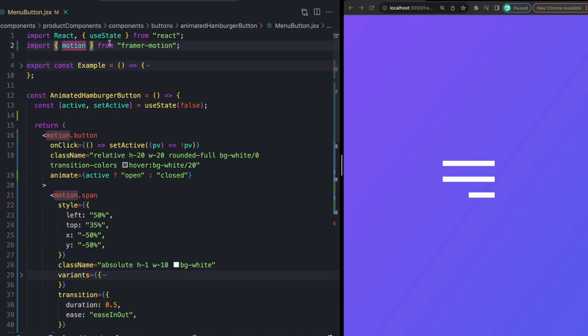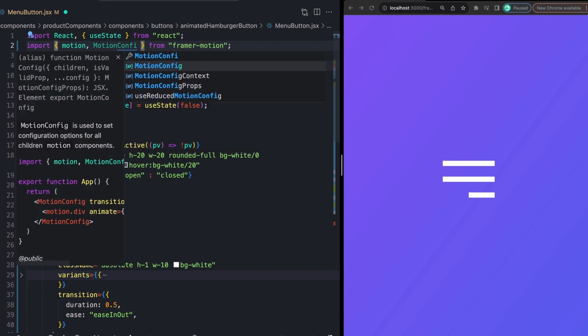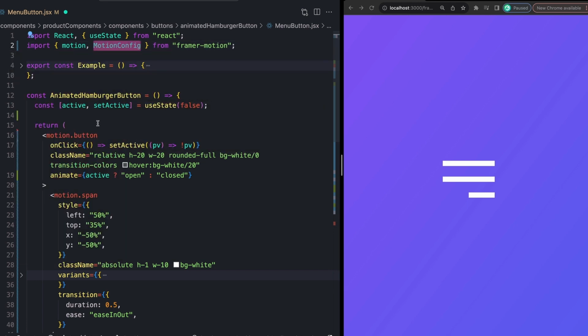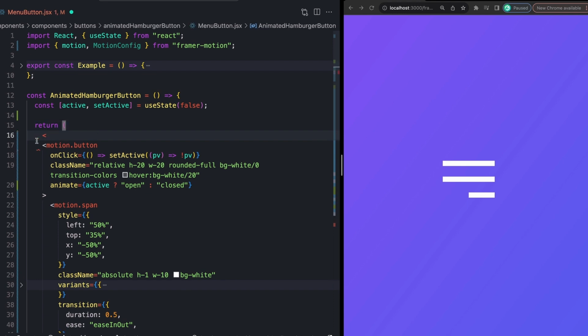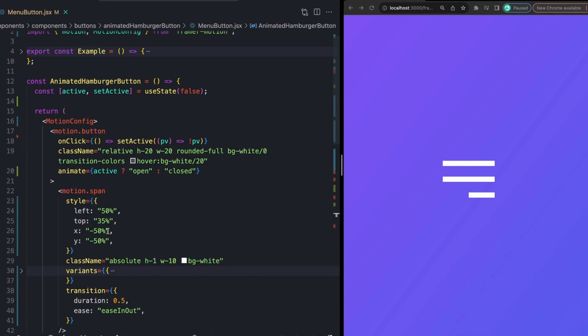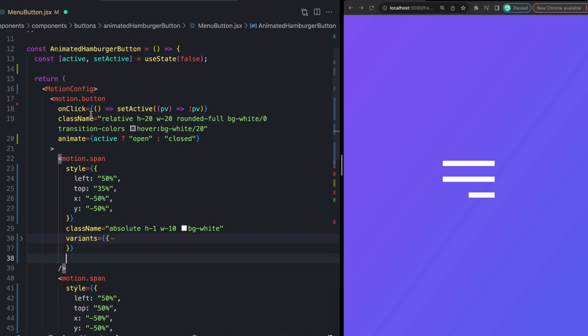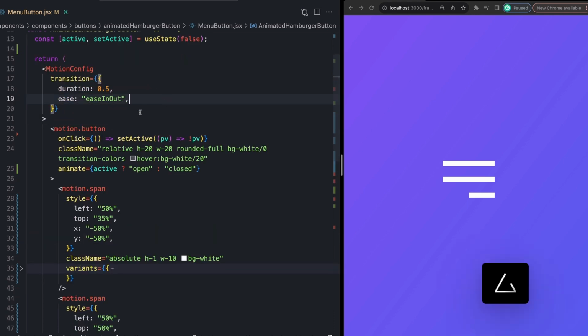So I'm going to come up to my framer motion import up here, and I'm going to import motion config. And all that motion config is, is a simple context provider, which will pass down to all of its children these values, like these transition values. So I'm going to come above my motion button right here, and I'll add motion config around it. Make sure we're going all the way around the entire button like this. And then we can take our transition, which is on our wrapping button right here, remove it from there, and just add it to our motion config up here.